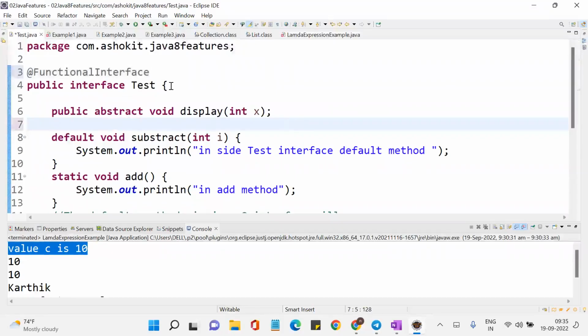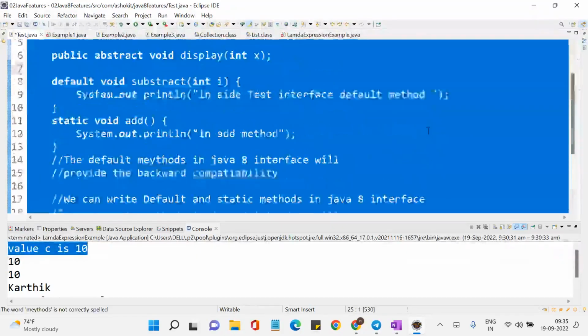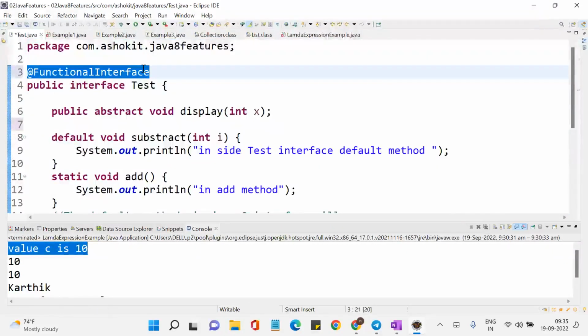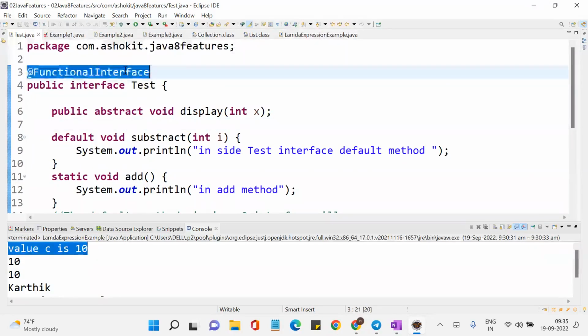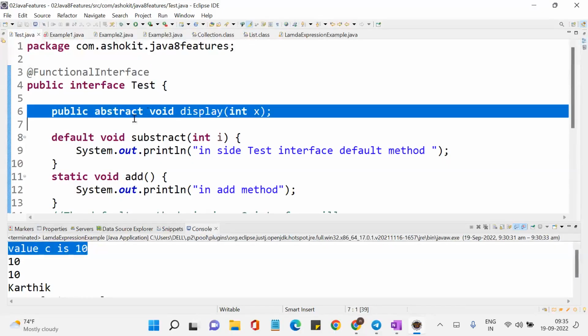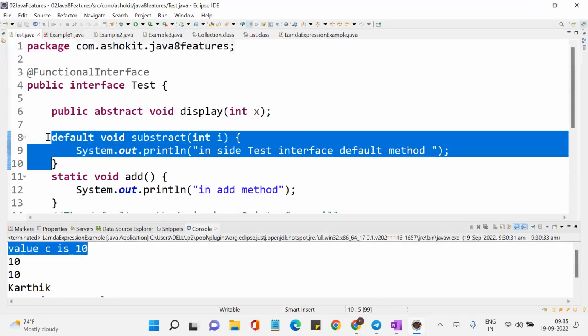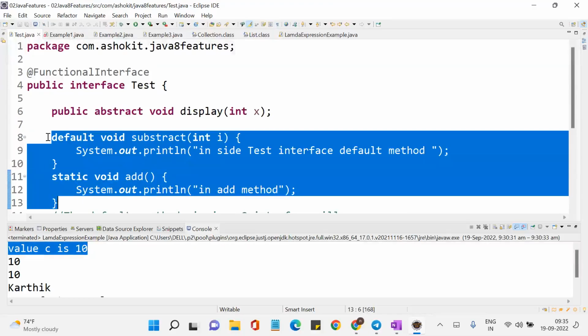So what does it mean? Whenever I am annotating an interface with @FunctionalInterface, there may be a possibility that I have written a lambda expression, correct? That means I should not allow anyone to add more than one abstract method, because it will violate my lambda expression. So what is a functional interface? A functional interface is something in which we have only one abstract method, and we can have any number of default methods and any number of static methods.